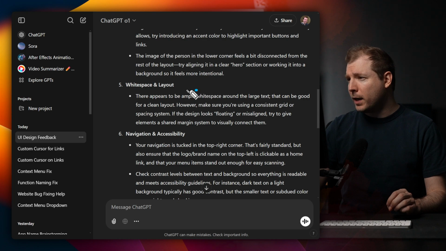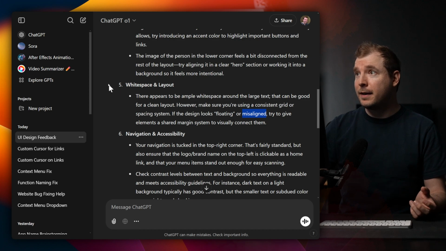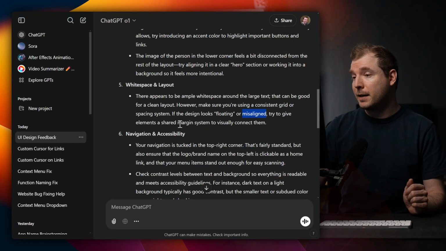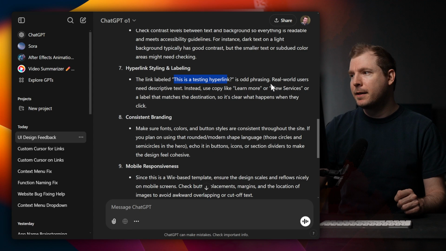It says that the white space seems to not be aligned very well. So it looks like the design is floating or misaligned, and that is more or less true. Specifically, I've added in more line space over here between the title. So it's good that it's picked that up. I also like that it's picked up this is a testing hyperlink, and it is something that maybe shouldn't be there.